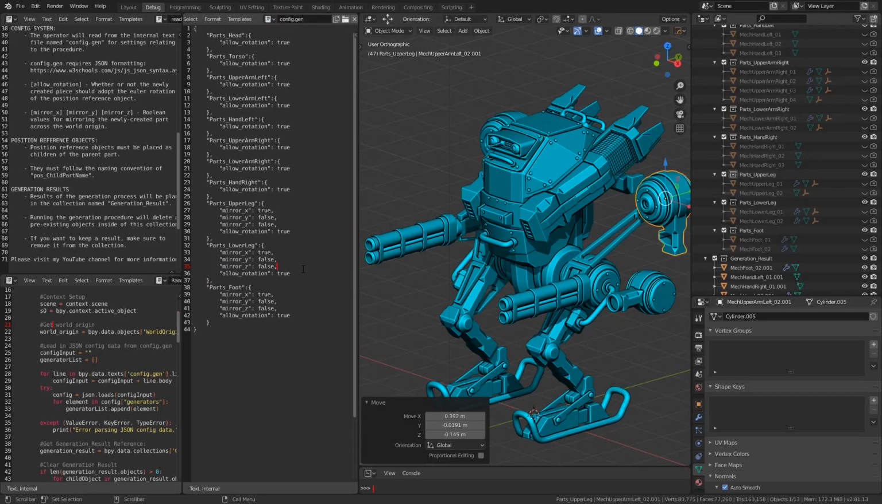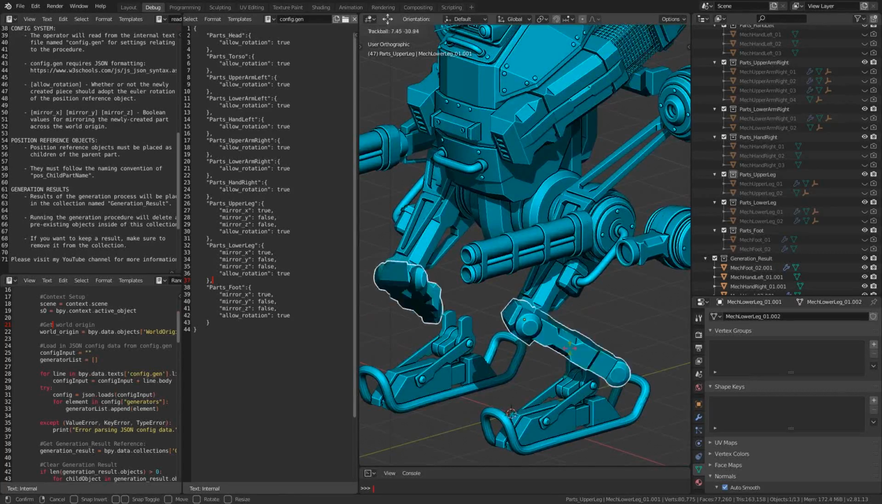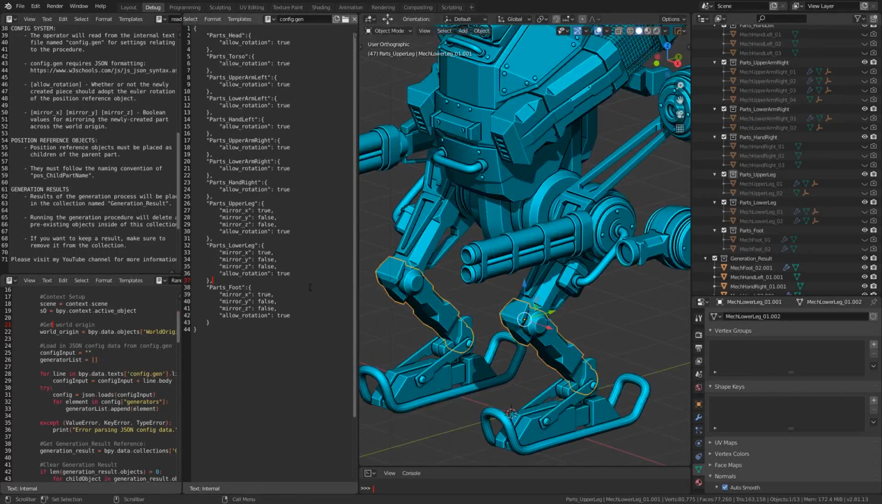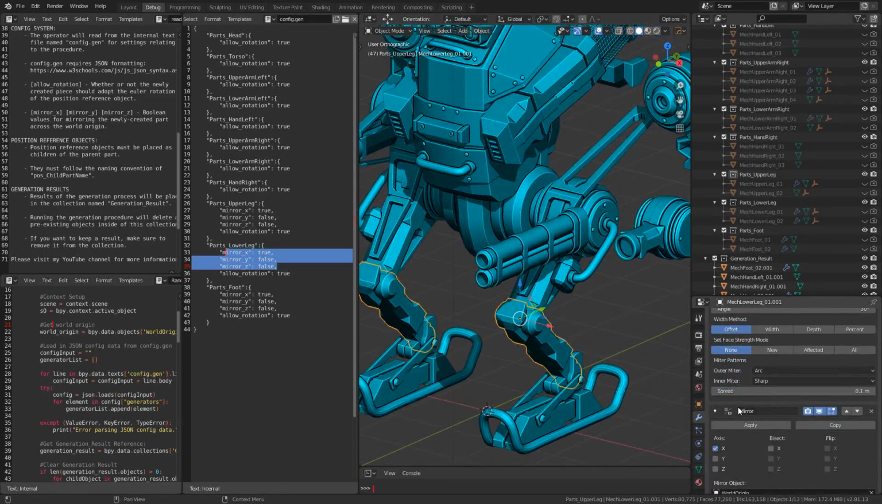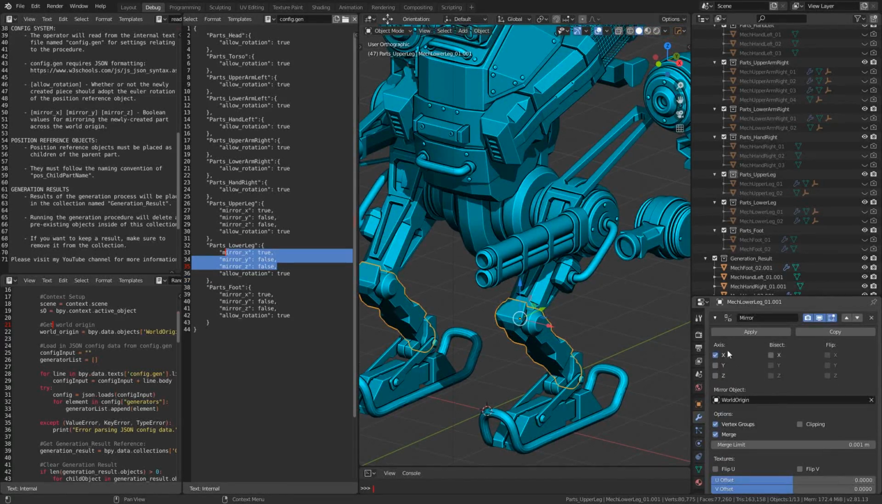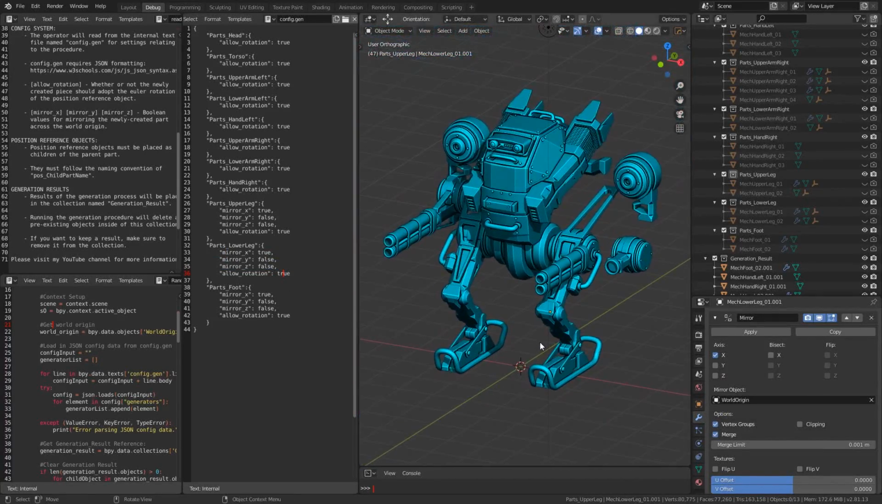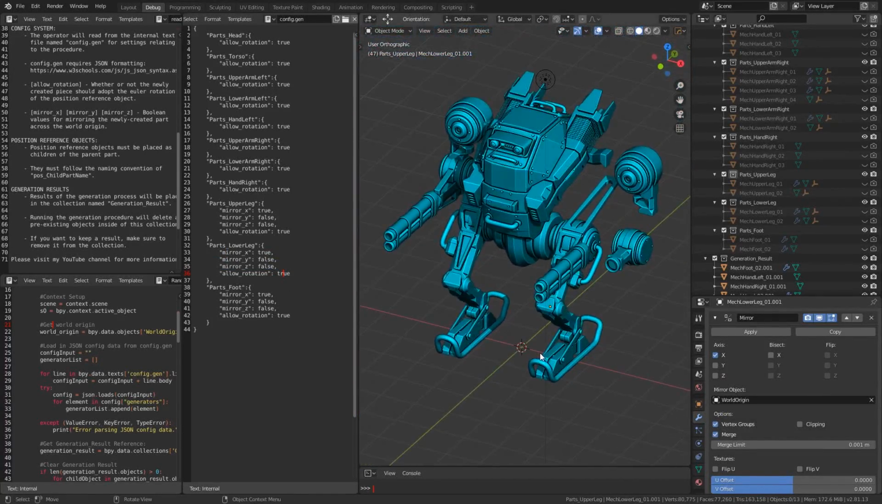Using the allow_rotation value will tell the script whether to apply the Euler rotation of a position reference to the generated object. Using the mirror_x, y, and z value will tell the script whether to create a mirror modifier on the generated parts and activate the mirroring across the specified axis. As I create more complex versions of generators, I will add functionality for more overrides and specialized behaviors.